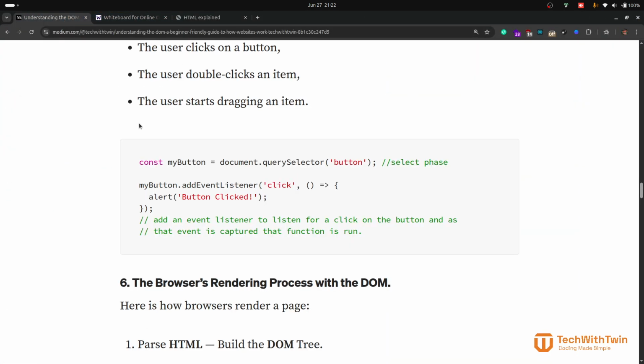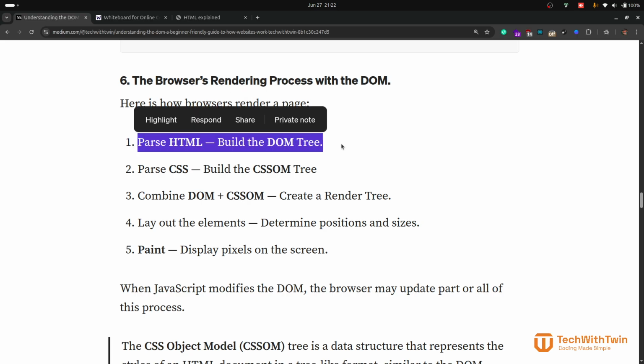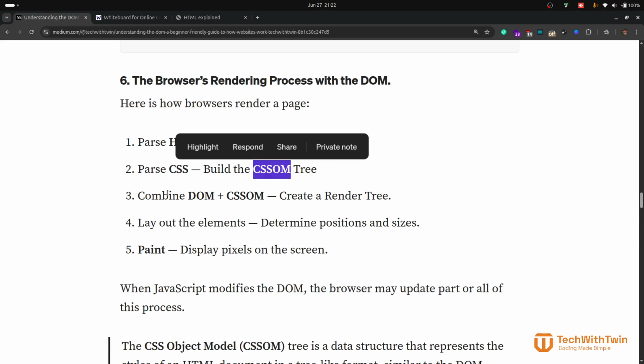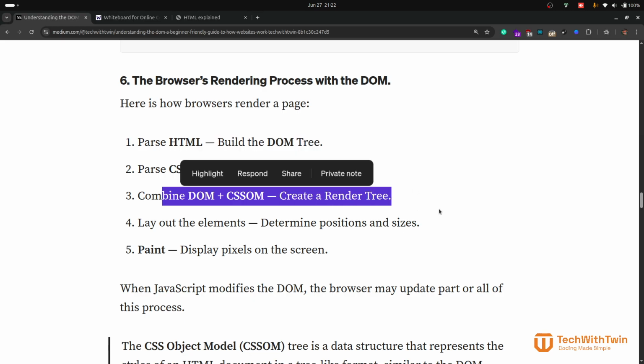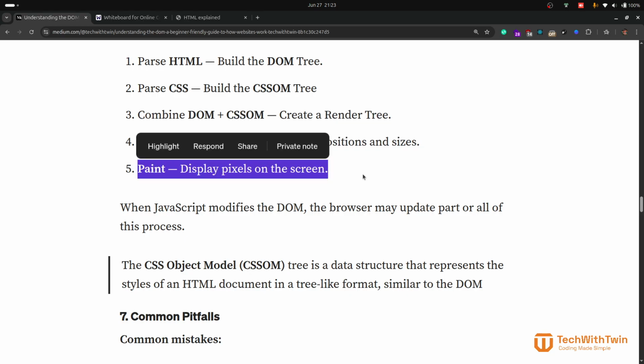So we can continue, and then we talk about the browser rendering process. How does the browser render the page? The first thing it parses is the HTML and builds the DOM. The DOM is the object representation of the HTML content, which allows us to manipulate the elements. The next thing is it parses the CSS using something called the CSSOM tree. It combines the DOM with the CSSOM tree, creates a render tree, and then lays out the elements, determining the positions and sizes, and then finally it paints the display on the screen.